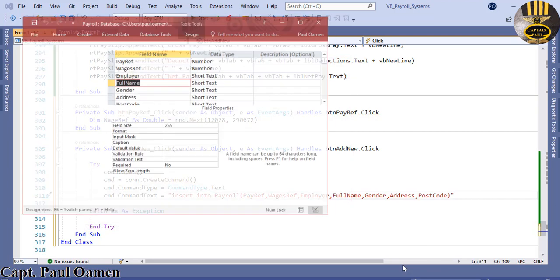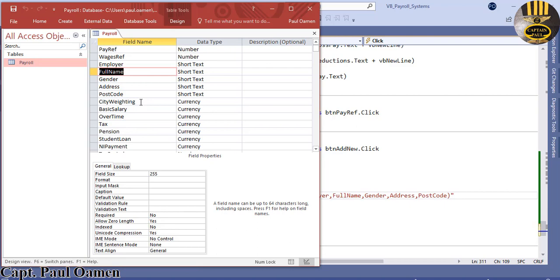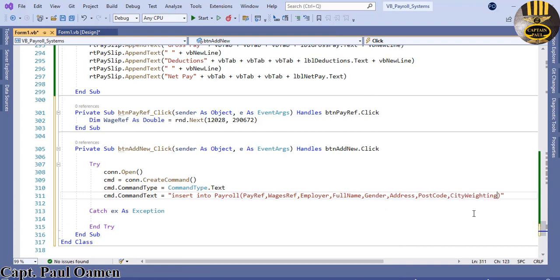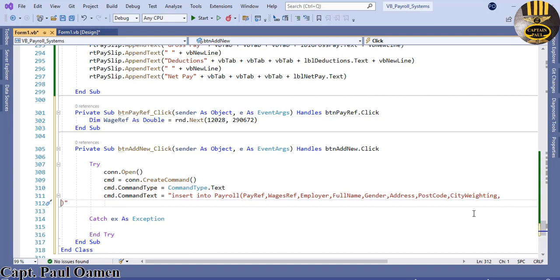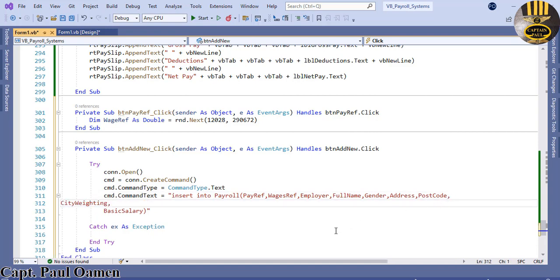Let's check out how I have written the postcode. Bring this down. Yeah, the postcode, that's correct. Then we have the city waiting. Paste. Then we have basic salary. So I'm going to press enter and go to the next one. Press enter. We can just say basic salary here. Yeah. Let's do it this way. I want the city and everything to be together, so put this here.